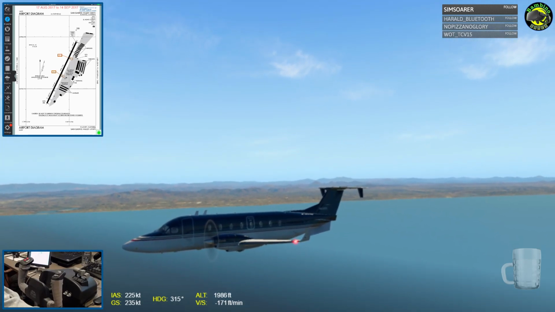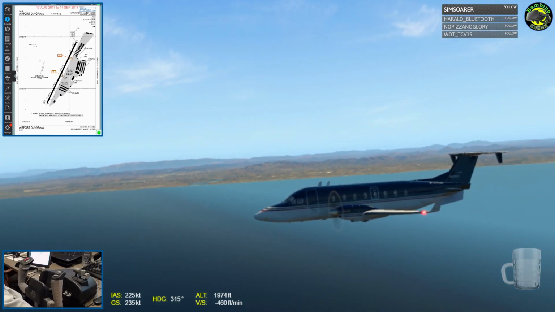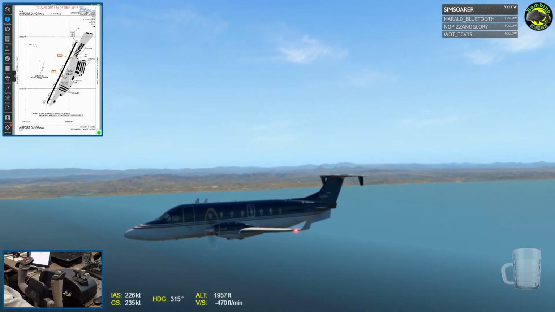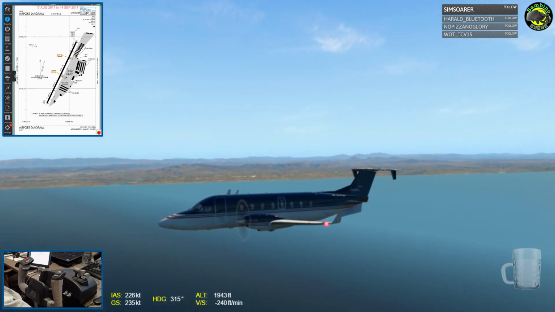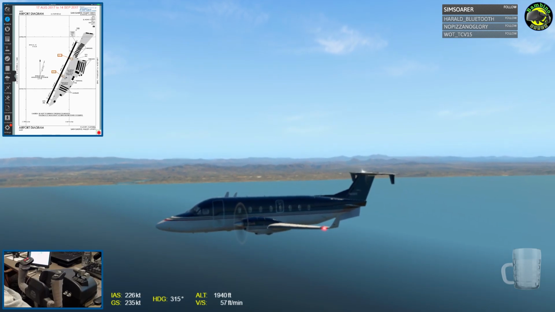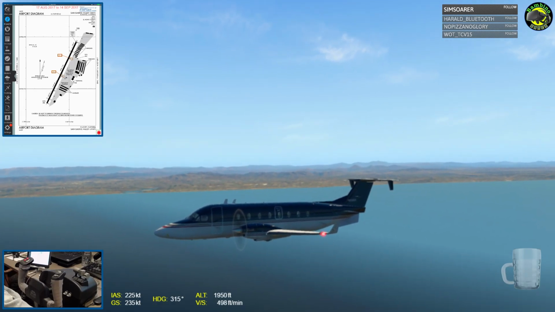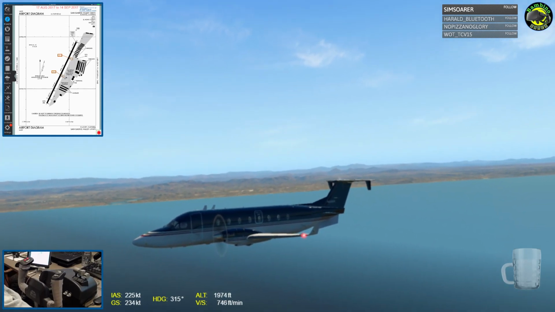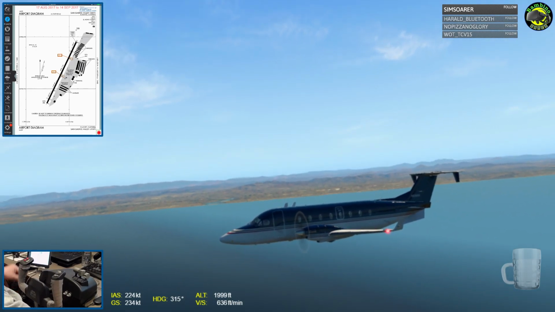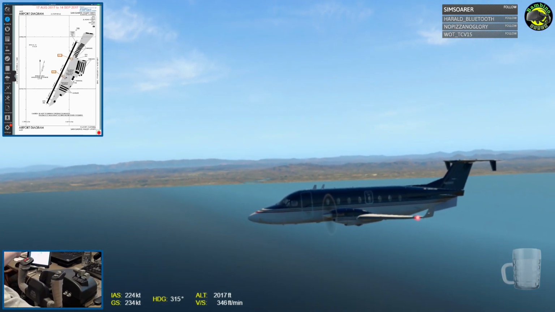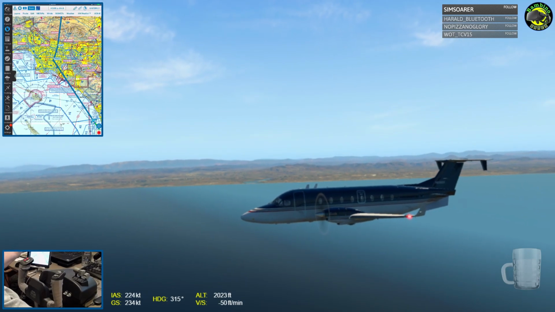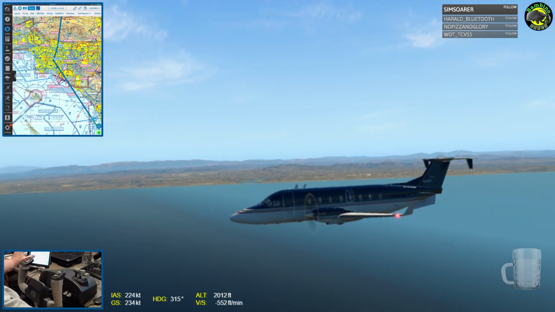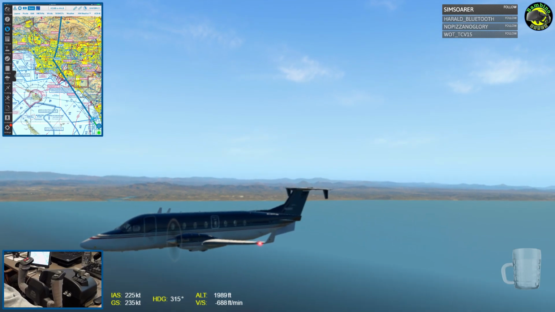Oh yeah, with the B1900, you can make a good amount of money. That's for sure, because you can carry 19 passengers, and you know, those are expensive trips. But the net is usually between $7,000 and $10,000. So it's pretty good trips.